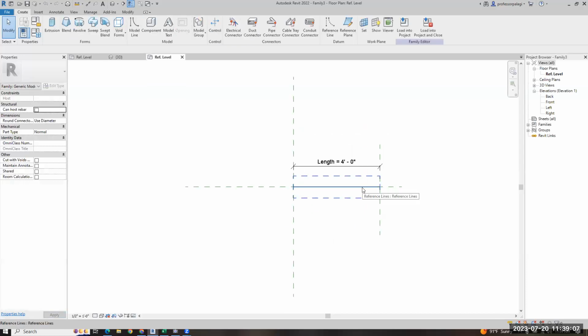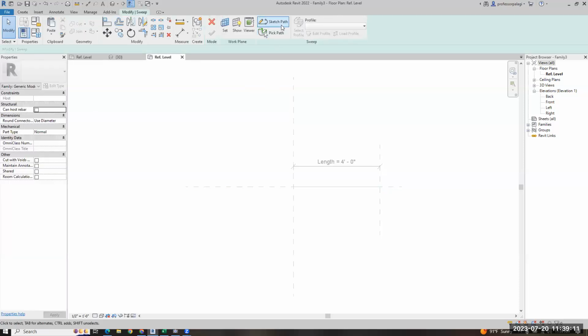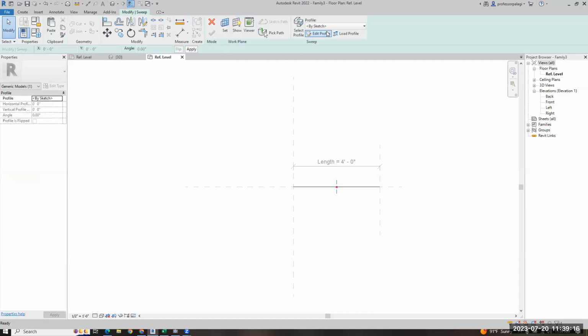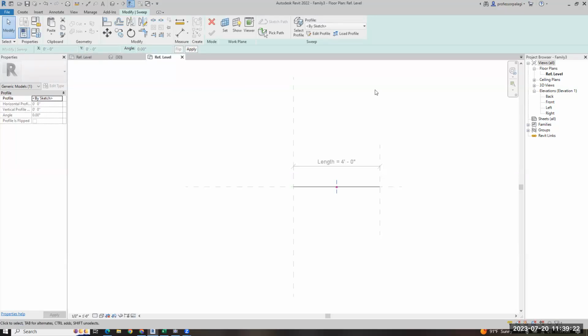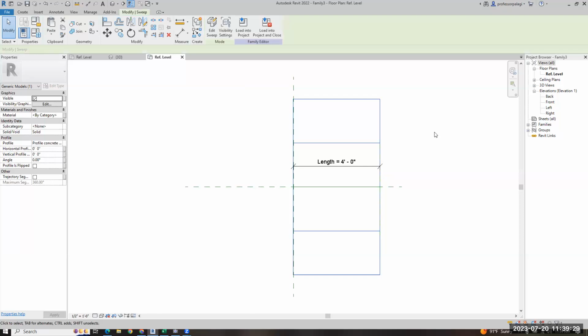Okay, so now there's a line, and we could say create sweep, pick path. There's already a line there. Well, we might as well load the profile. We can just load it. Load the profile in. You've got to select it, which is silly since you just loaded it in there. Good to go. Oh my goodness.